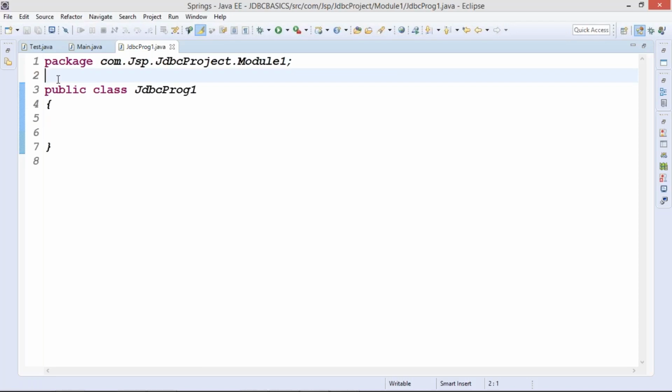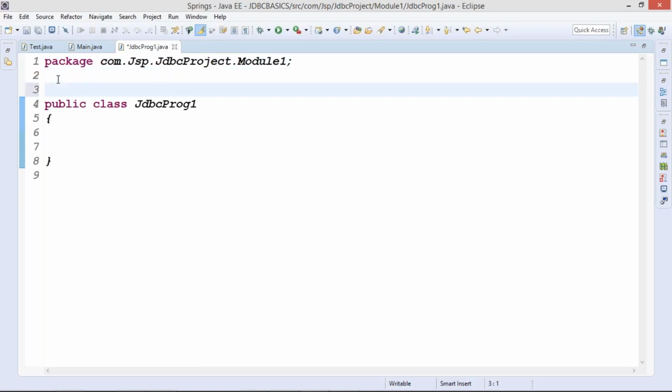So guys, the first step is importing the package. JDBC API is present in which package? Can anyone tell me, JDBC API is present in which package?